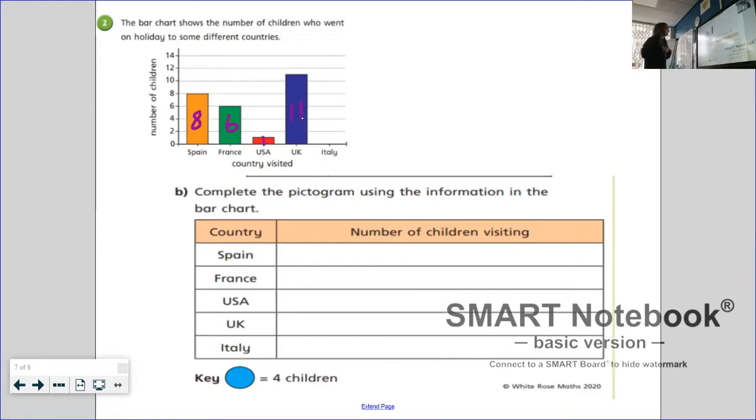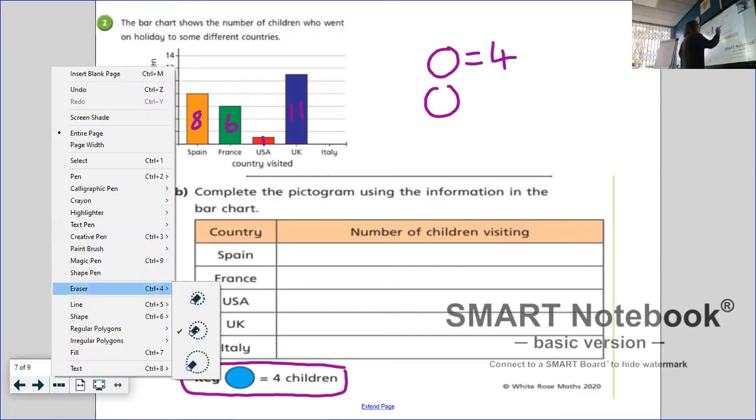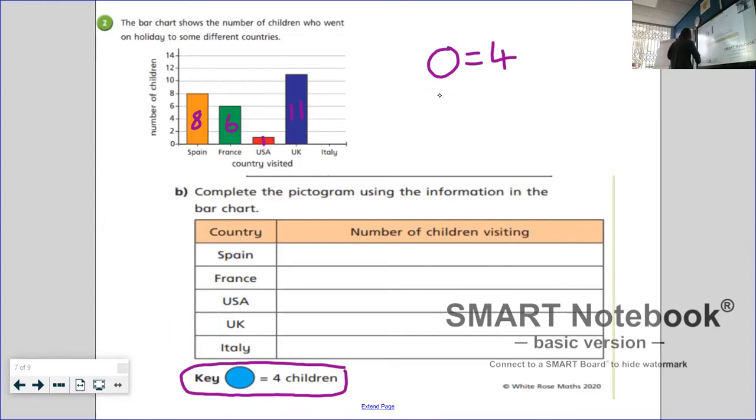But now it says, complete the pictogram using the information in the bar chart. And they've given us a key. So 1 circle equals 4 children. So before we do anything, do this with me. So a circle equals 4. So half a circle, whoops, let me just rub that out. That's not showing half a circle, Mrs. Wild. Rub you out, get my pen again.